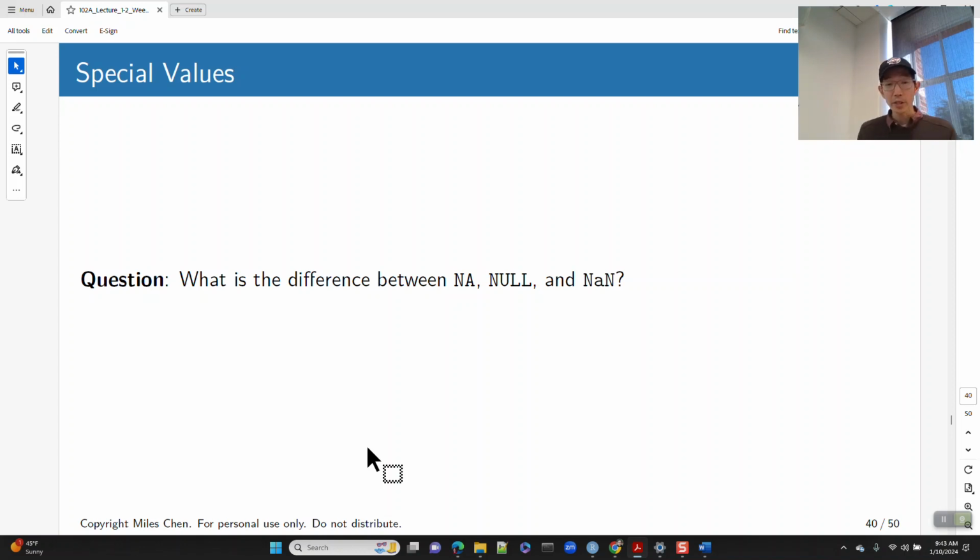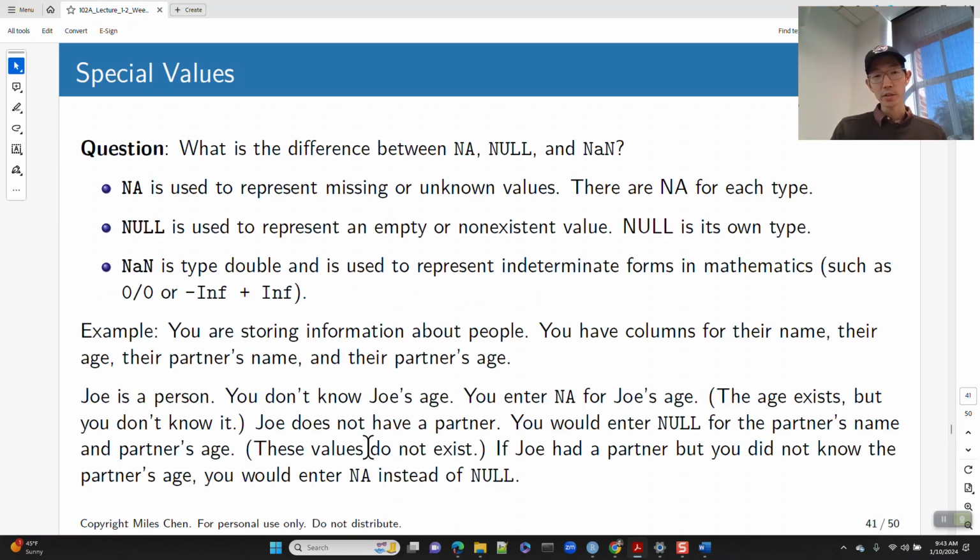Okay, R is special in that it has an NA. We have NA, we also have NULL, and we have NaN. And what's the difference between these things? NA is used to represent missing or unknown values. We have an NA for each data type. NULL is used to represent things that do not exist. Okay, so it's kind of like your None. If it doesn't exist, it's a NULL, and it's its own data type as well. NaN is always going to be type double, and it's used to represent kind of indeterminate math forms, I guess. Numbers that aren't numbers or things like that.